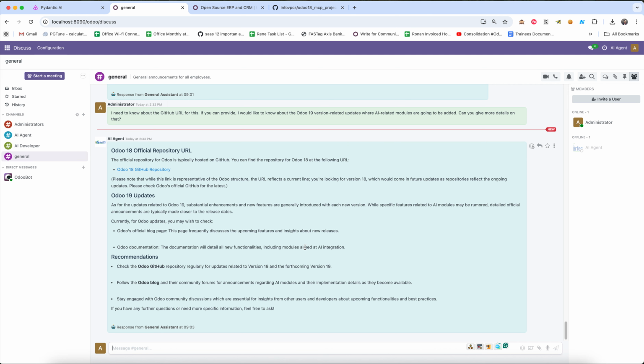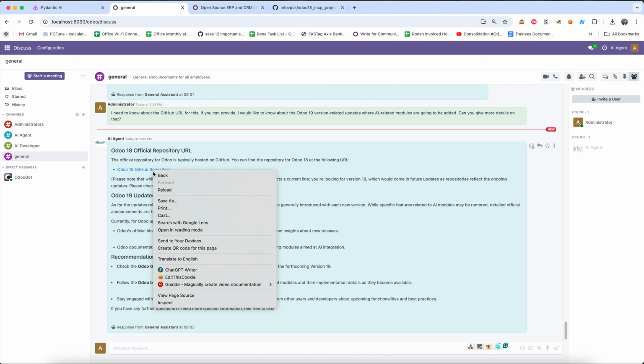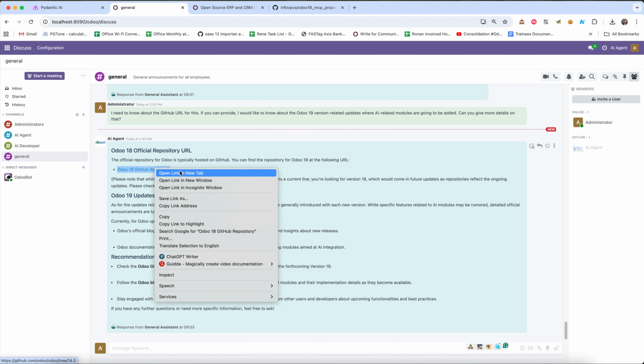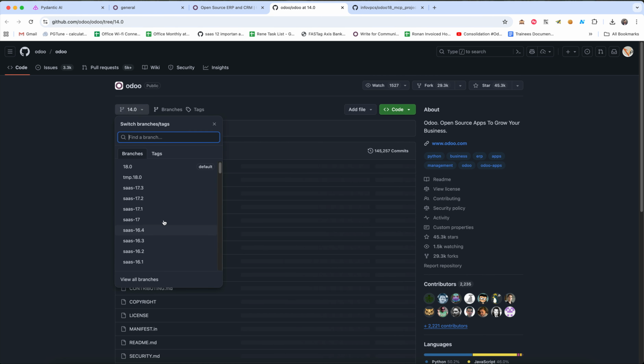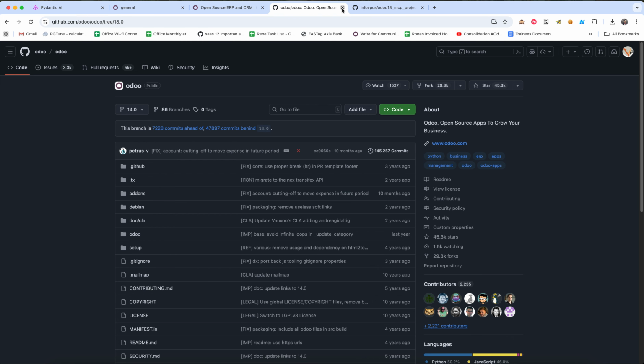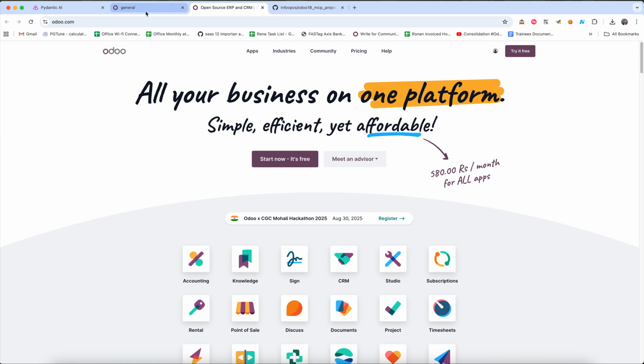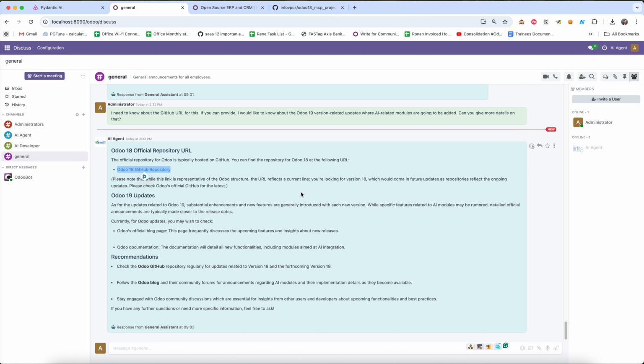Now it gave me the results, like the official repository typically hosted on GitHub, and let me check that it gave me the details about this repo. Yes, it gave me the result, but the default version is set to 14, so we need to set it to 18. And in the other case, I need to ask separately because it wasn't able to give me the details of AI use.